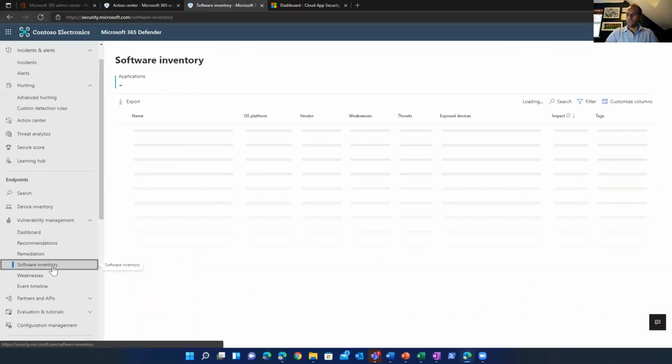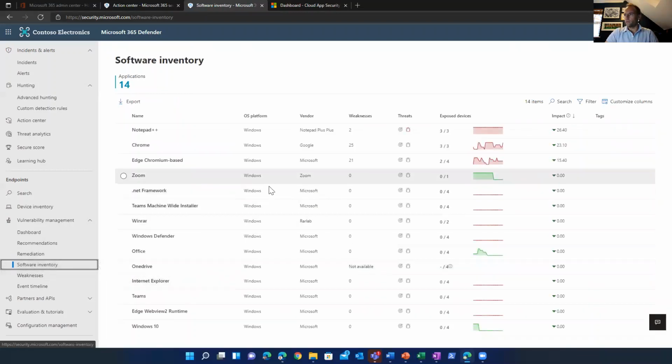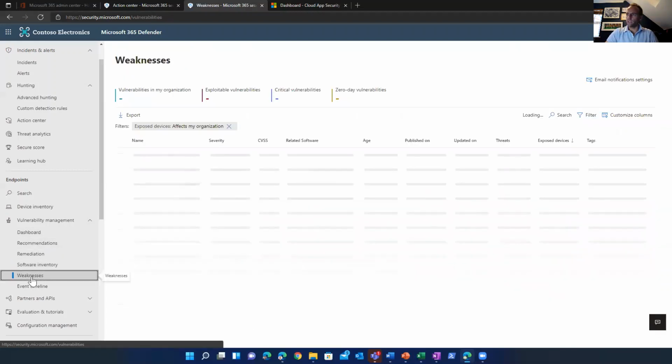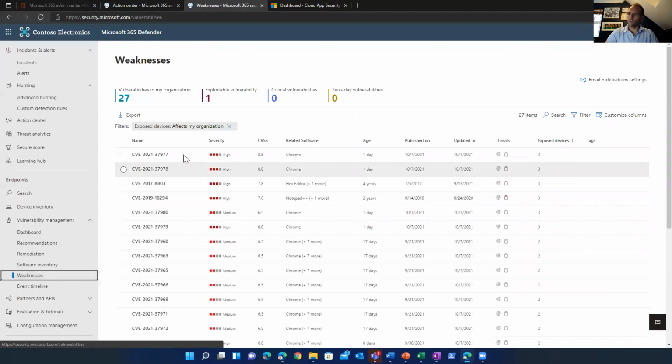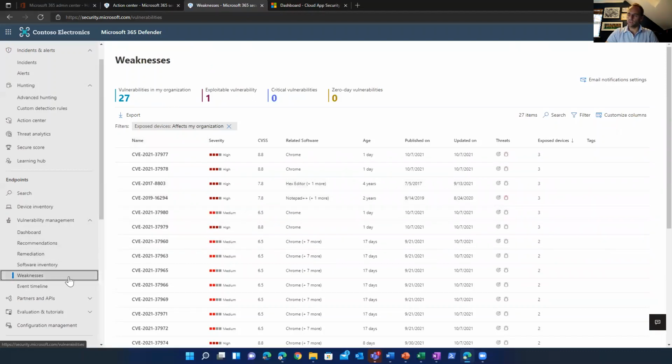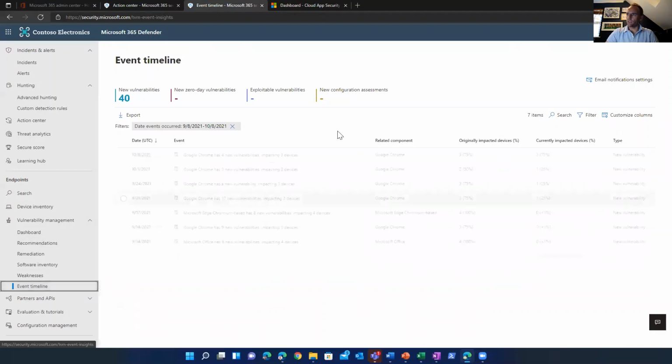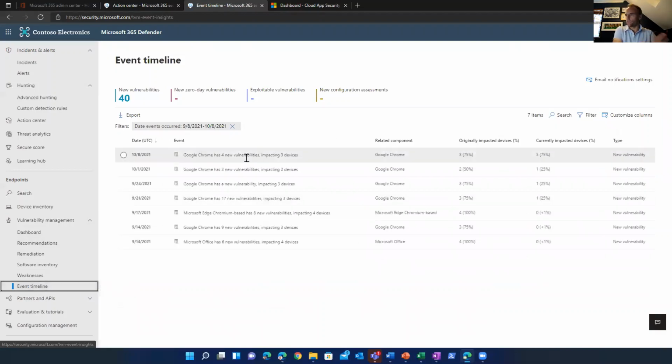So then if we click down to software inventory, we'll see that pivot on the software and the apps installed on the endpoints. And once again, weaknesses will show all the CVEs and vulnerabilities in my organization. So just another way to pivot and look at weaknesses specifically to your org. And then an event timeline. So if I wanted to view vulnerabilities over the last week or 2 weeks or 3 weeks, I can do that in a timeline view instead.